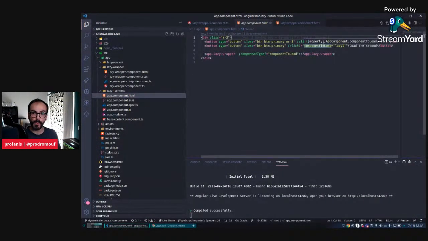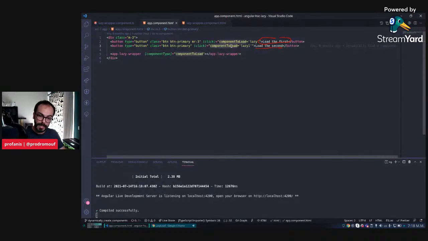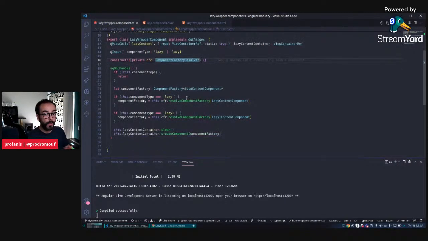The only thing that the app component HTML does is that we have two different buttons. This is load the first, and it assigns the lazy to component load. And if we click the other button, load the second, it assigns the lazy1 to component load. And in any case, we provide the component load into the lazy wrapper. And the lazy wrapper is this code that we saw. So this is how we dynamically create a component.